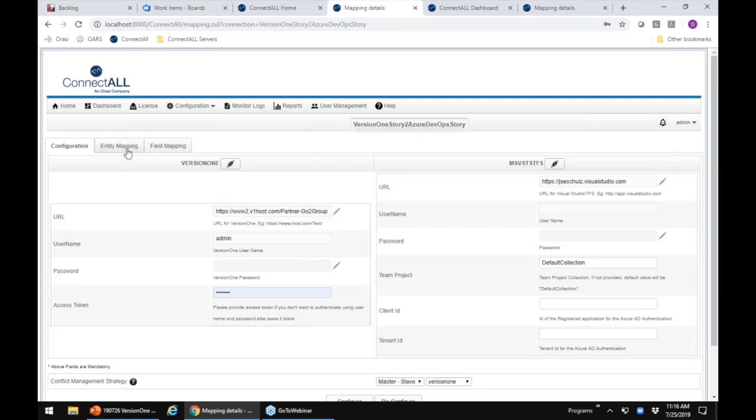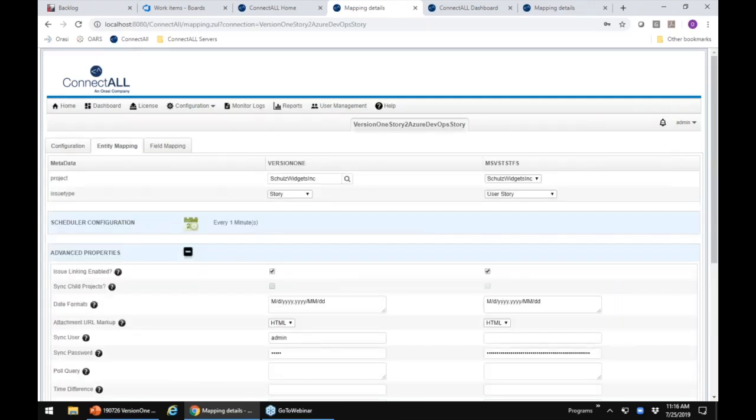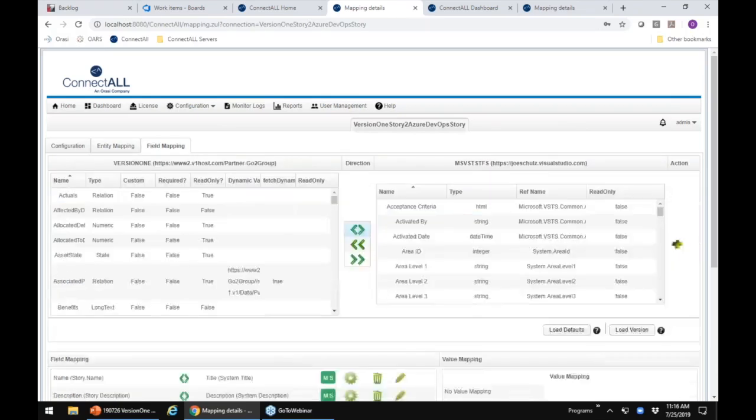Then I identify the objects that I want synchronized. And so that's what we call the entity mapping. So in this case, I picked story in version 1 to user story in Azure DevOps. And then finally, you map the fields within those objects.